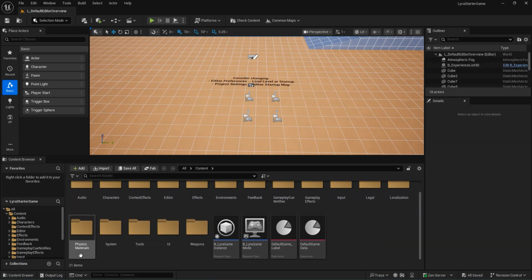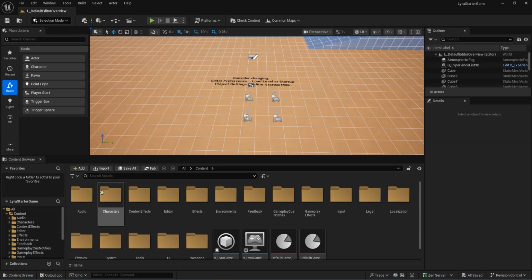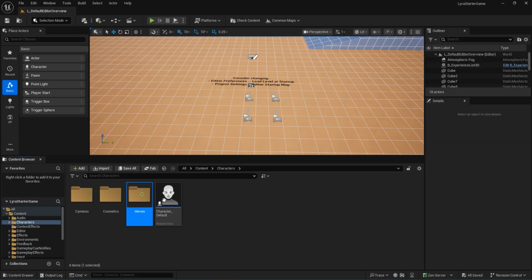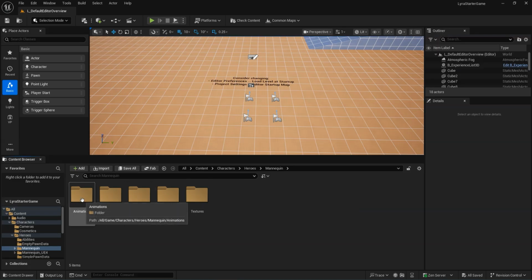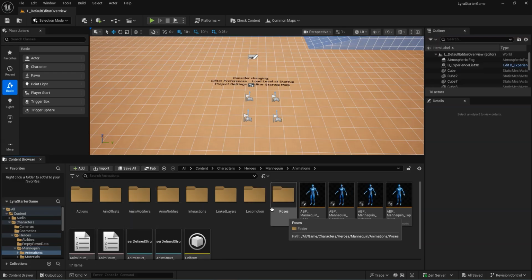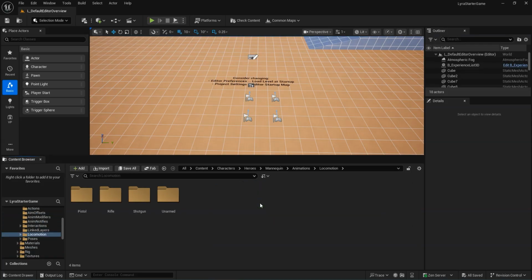Actually we'll go to the character section. Under the character, this is the heroes, and under the heroes we can select the mannequin and then animation. Under the animation we have the locomotion folder.